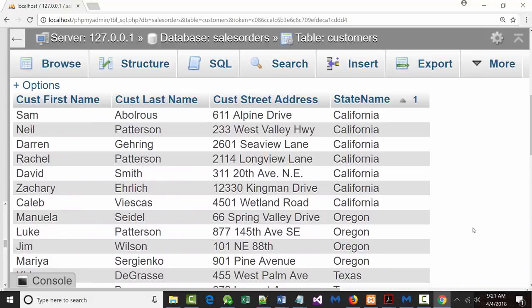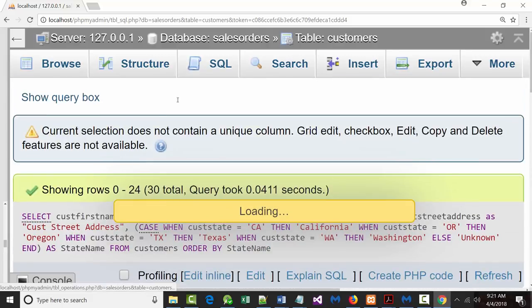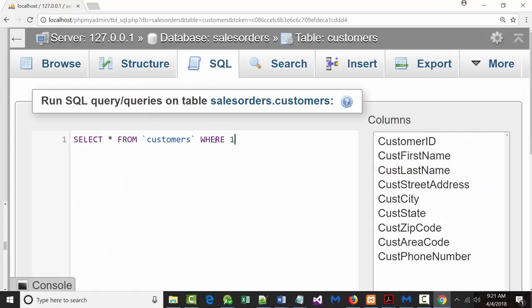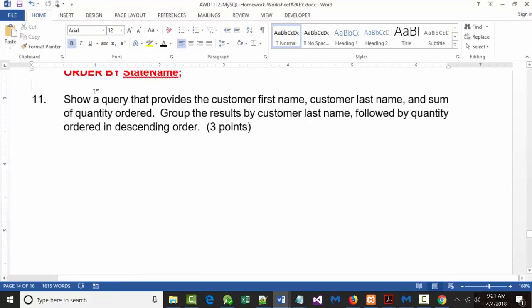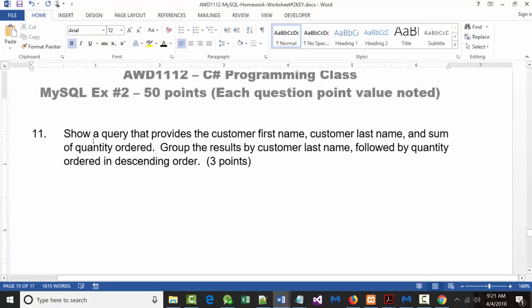All right, I'm going to do number 11 with you, and I'll tell you how to do number 12 because it's not difficult. 11 and 12 are almost the same question. For number 11, let's find that on here. It says, show a query that provides the customer first name, the customer last name, and the quantity ordered. To do that, you've got to join together three tables: the customers table, the orders table, and the order details table.